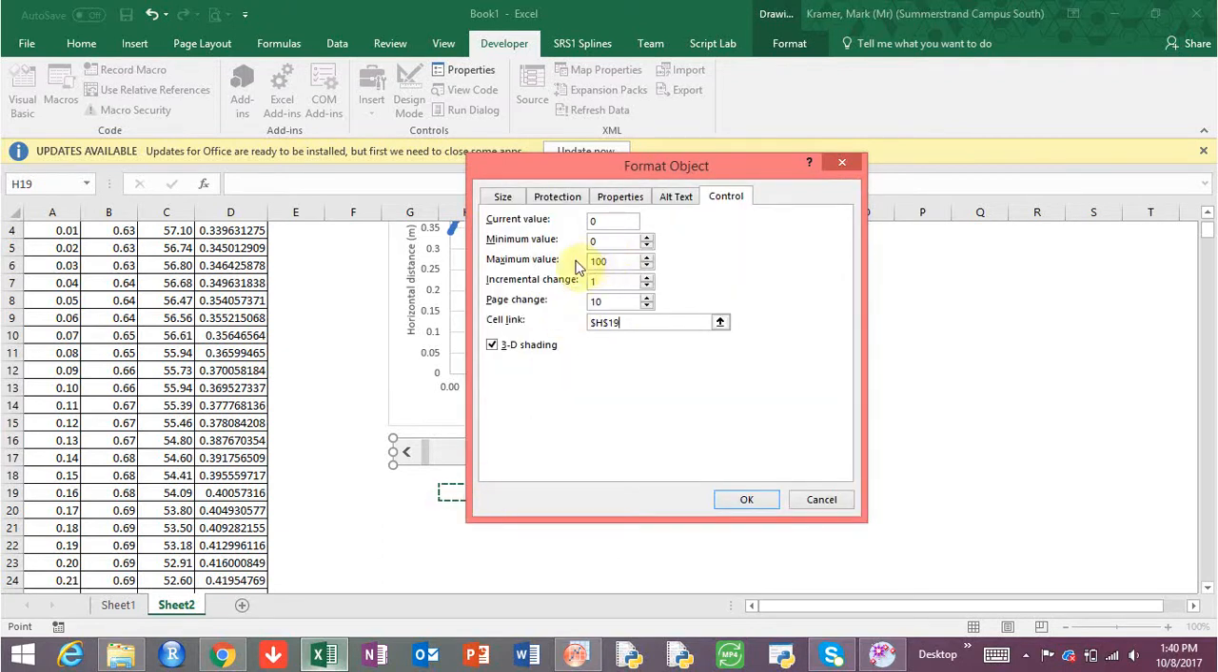The maximum value in here should be the maximum number of rows that you have in here. I checked mine and it's about 450, so I can just put 450 in there. I want it to increment by one each time. And that's about it. Then I'll press OK.